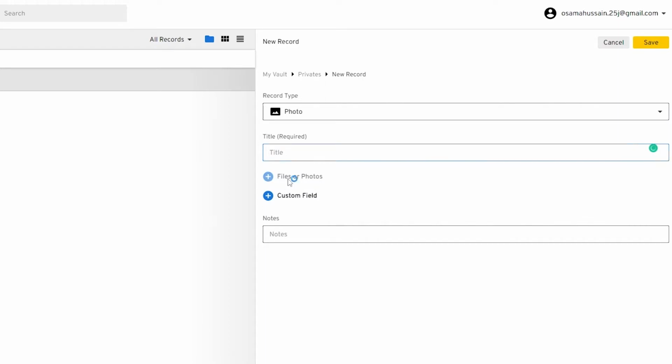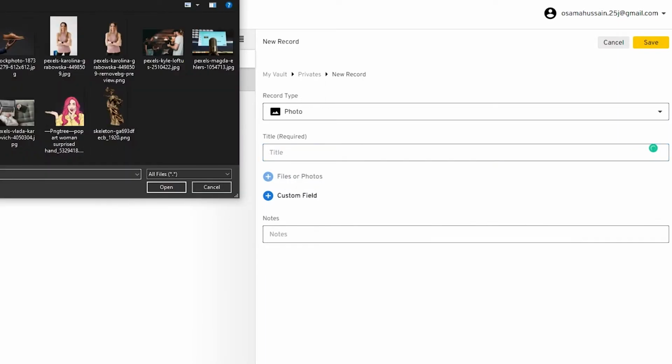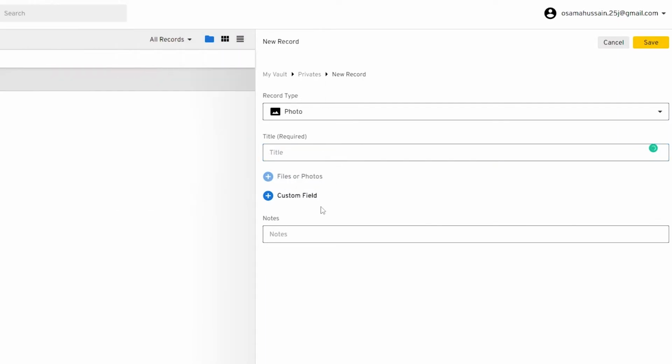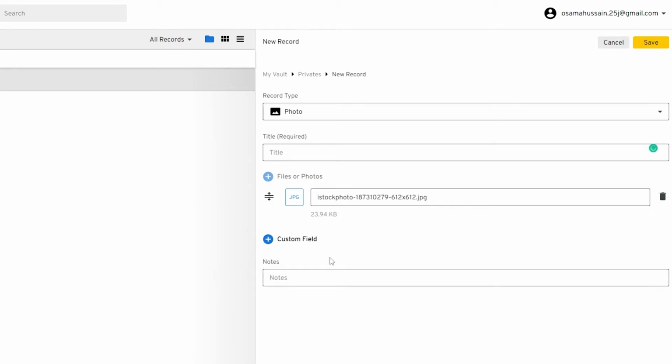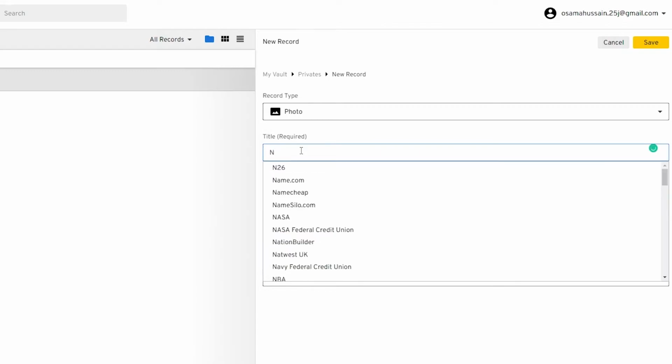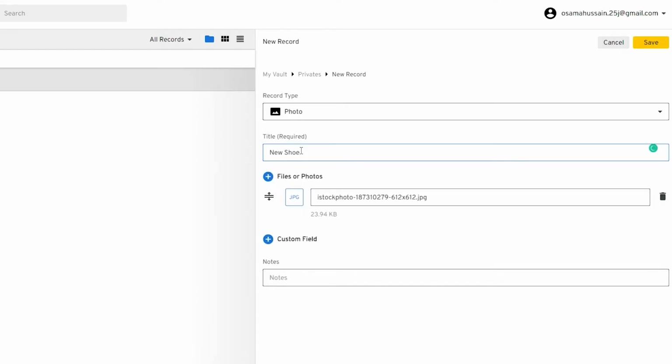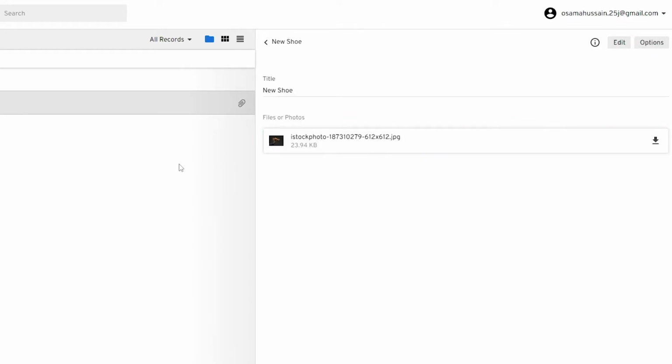And over here, I'll just choose files or photos, and I'll just choose this simple photo right here, and it's uploading over here. And then we can add some notes and titles, and I can be like, new shoe or whatever I want. And then I just simply click on save, and then my file will be saved within this folder as well.